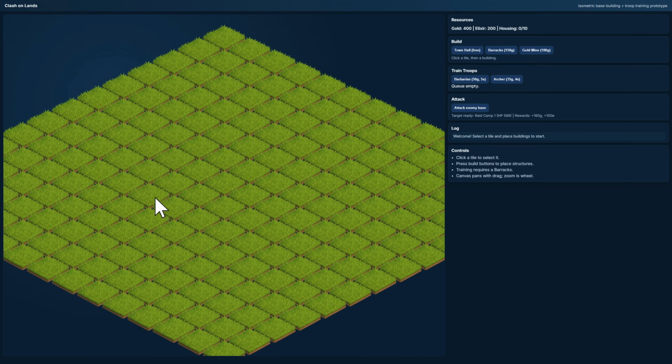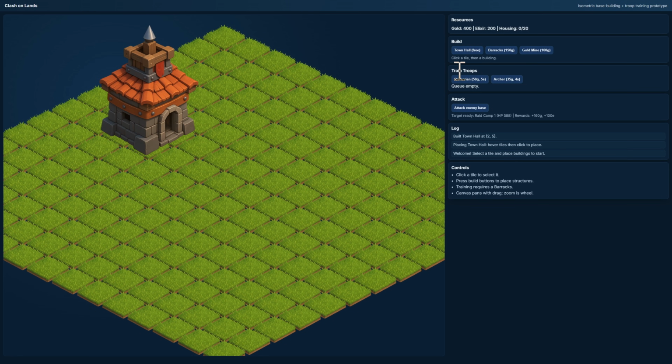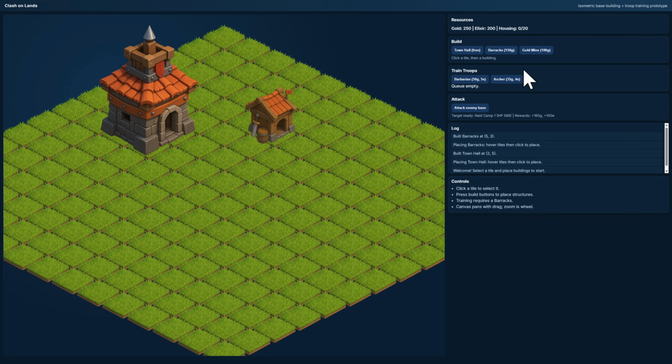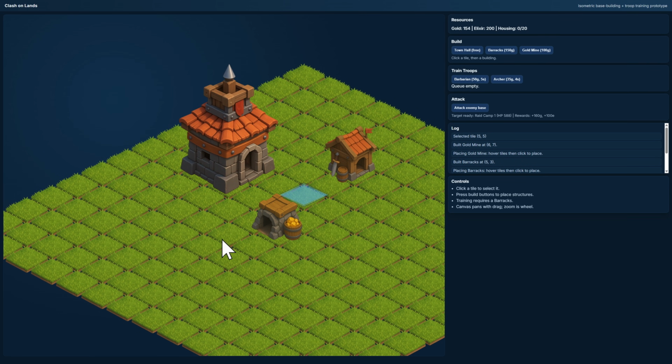Anyway, let's go back to the game. We can build a town hall. Nice. We can build barracks. Nice. And we can build gold mine. Nice. And that's pretty much it for this one. Let's try and move on to the next LLM, and that's going to be Gemini 3 Pro.